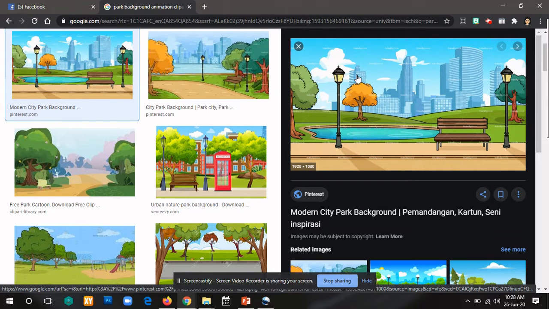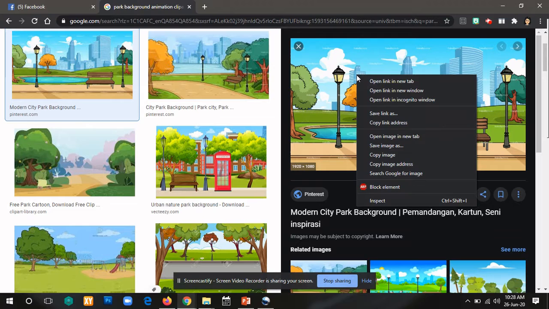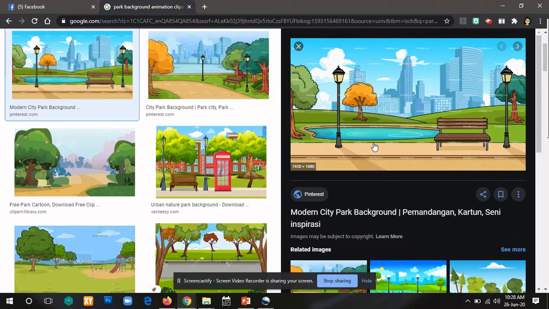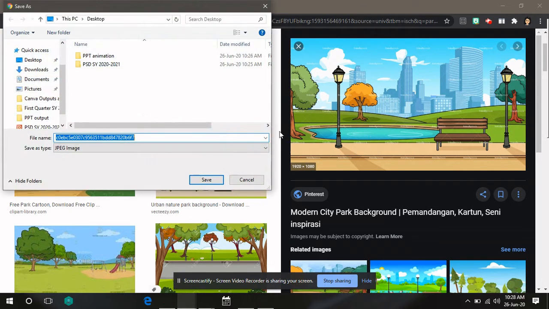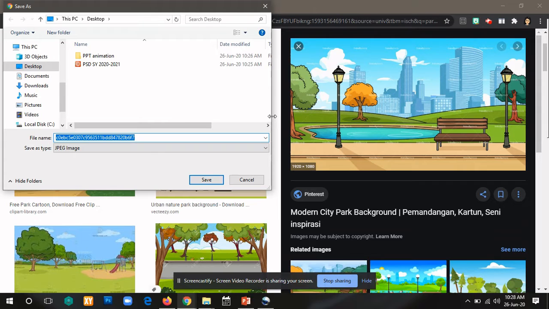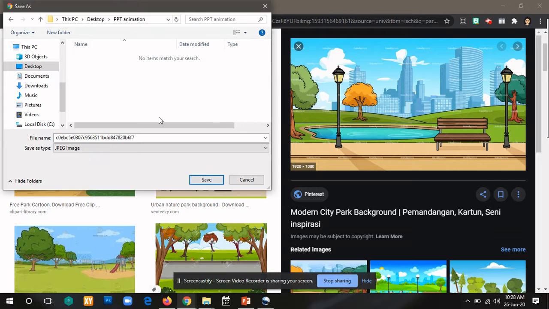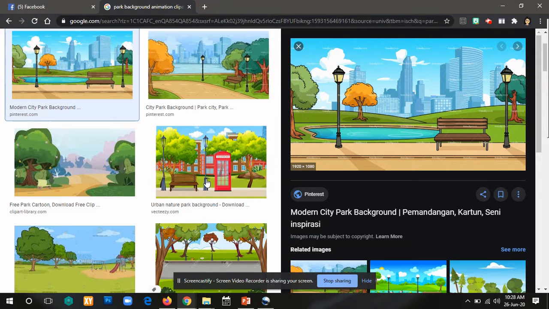So you, with your mouse, right click, save image as, and then look for the folder where you would like to save it. Here, I already prepared a folder, and then I named it PPT animation. So I'm going to save the image there. And save.